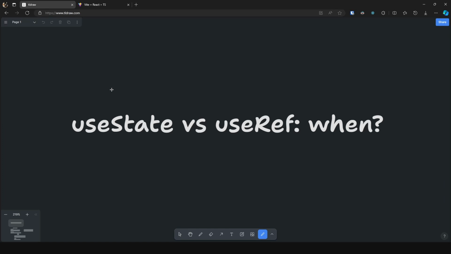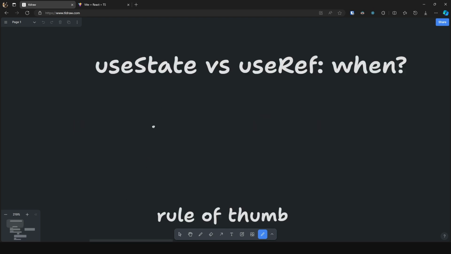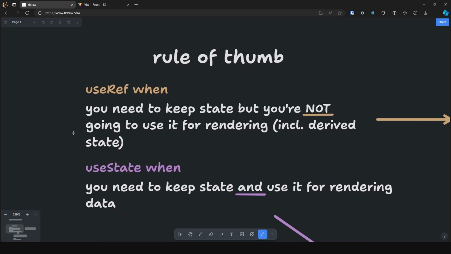useState versus useRef. When should you use state over ref? Well, for that, we have a simple rule of thumb. Use ref when you need to keep state, but you're not going to use it for rendering, including derived state. And use state when you need to keep state and use it for rendering data. And this "and" is important.